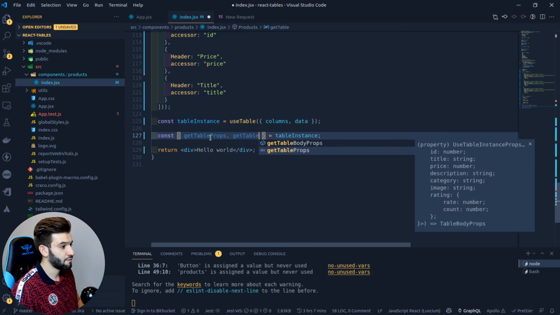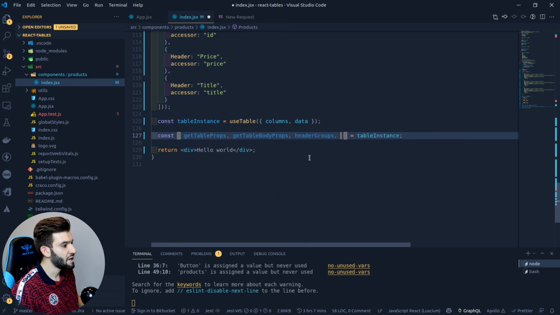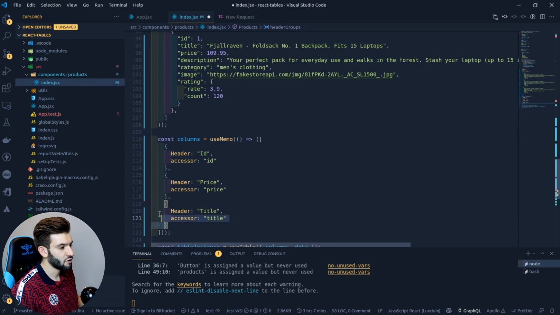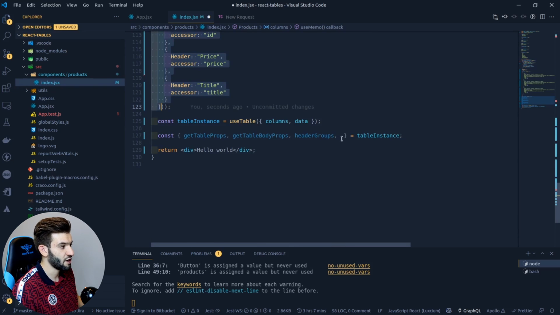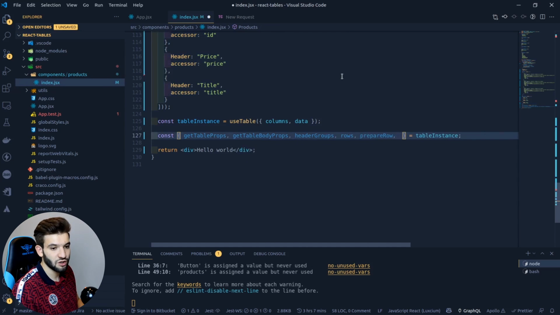I'm going to use also the get table body props. I'm going to also do the header groups, and the header groups in here mean the groups of these headers, and this is what the header groups are, just like this particular array. For now, we already got a single array, but if you got multiple arrays, you're going to have multiple header groups if you want to use that. And next in here, we can have rows of data, of course, and we got this prepare row function, which allows us to prepare a row for rendering. And yeah, so we can use that for now. There's tons of other properties we can access, but for now, this should do the job perfectly.